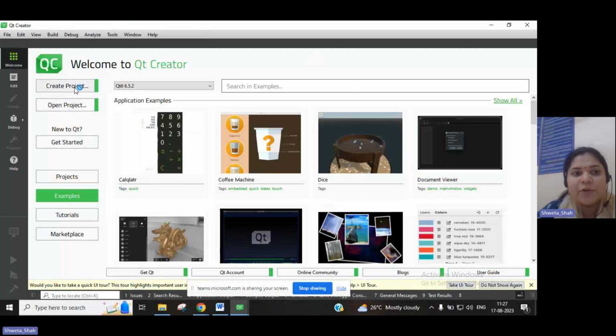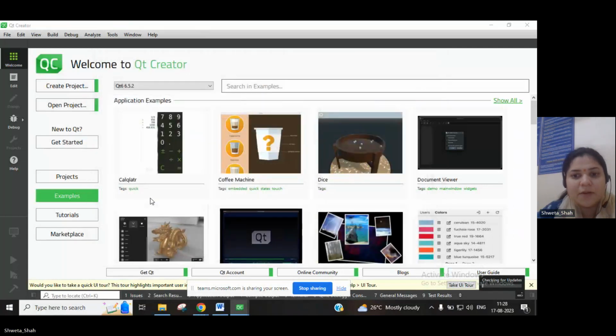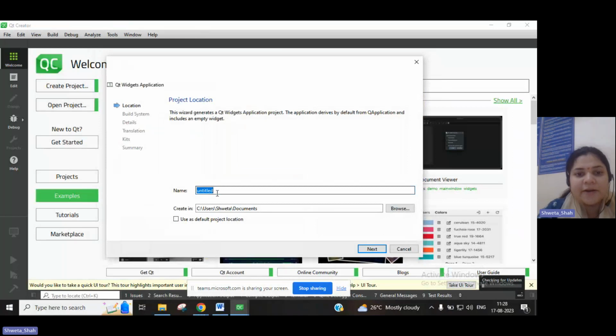Okay, so how are we going to create the project? We just click on create project, choose Application (Qt), and create the widget application. We have many options, such as console, Quick, and others. We are working on the widget application, so we have to choose it. You can title your project here. I am giving it the name first project. You can use any kind of name, but we should not give spaces in the name of the project. It is in a continuous form.